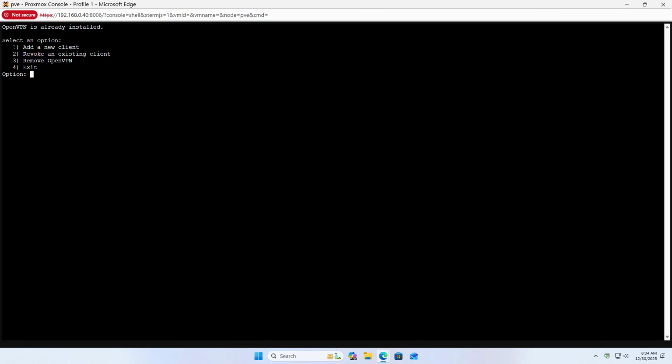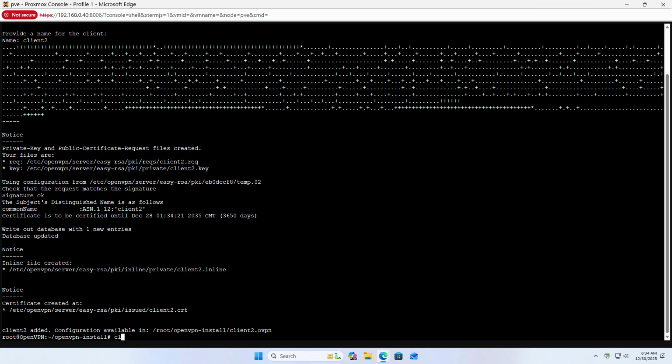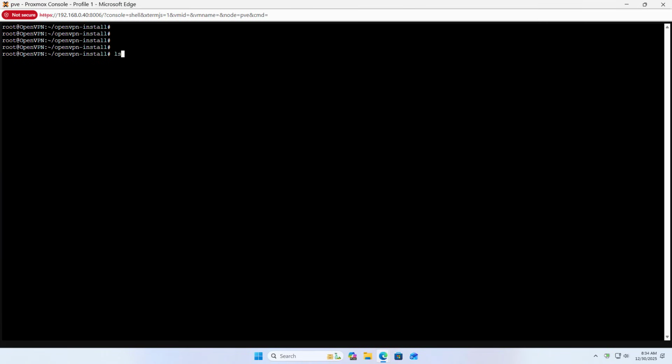If you have multiple clients, you should create multiple different configuration files. To do this, simply run the executable file as follows. You name the configuration file. And here is the second configuration file for another client.